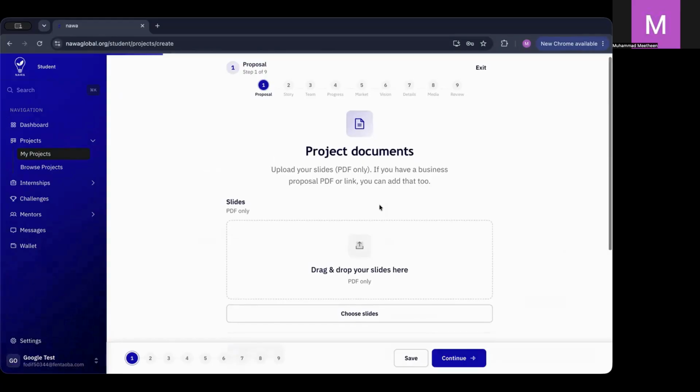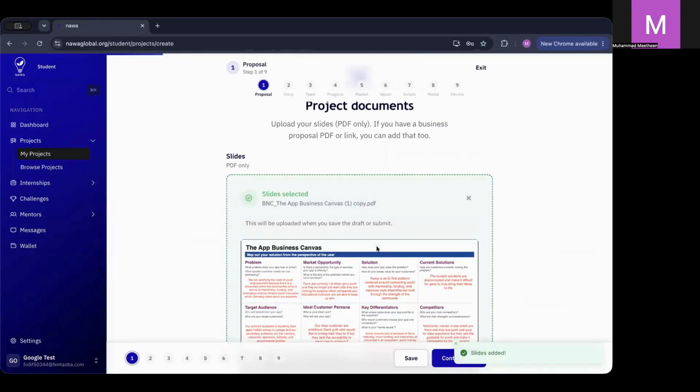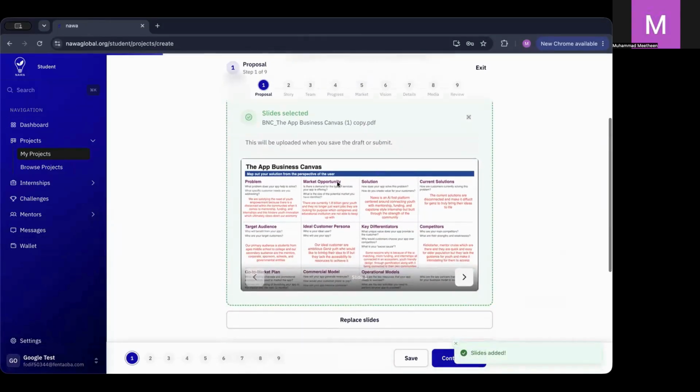So the first thing that you guys need to submit, even though it's the slides over here, will be the PDF of your Lean Business Model Canvas. So I'm going to quickly open up my drive right here, and I'm going to copy and drag and paste it right there. So you see here now, it shows my entire app business model canvas right here.